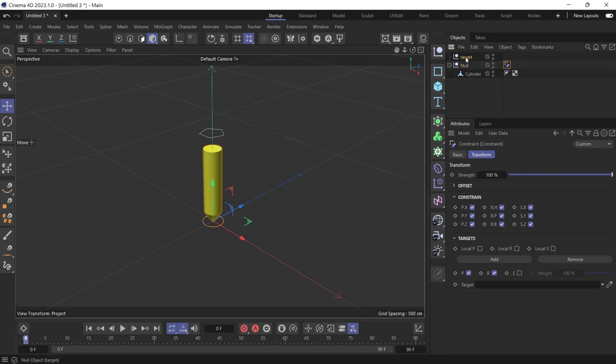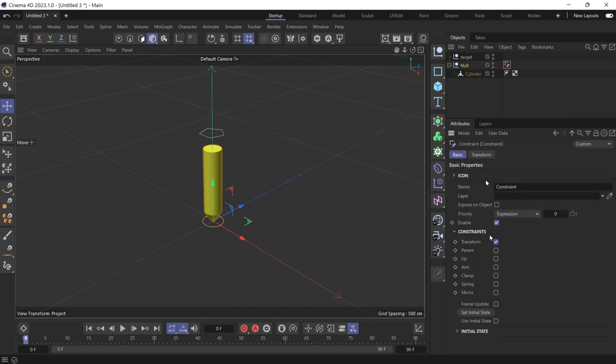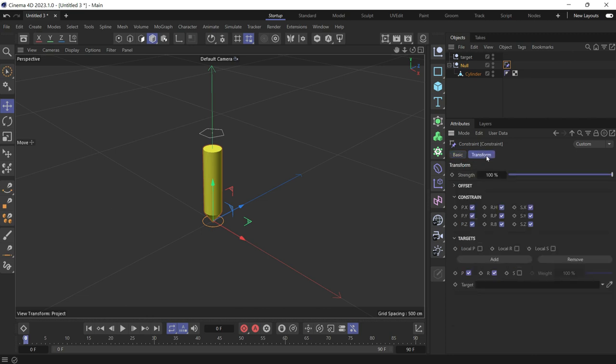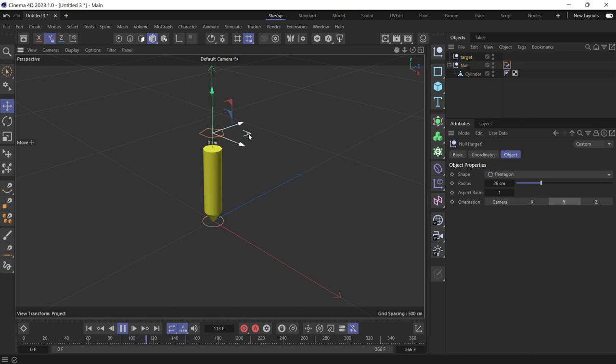So we'll add, since we checked transform in the basic tab, we'll go in the transform tab, and the position is checked, and the rotation, we'll uncheck the rotation and put the first null as a target. But we're not gonna do it with the full strength. We're gonna reduce the strength to like maybe 10 and give ourselves more frames. And then if we play and move the target null, you'll see that the other null is following it.